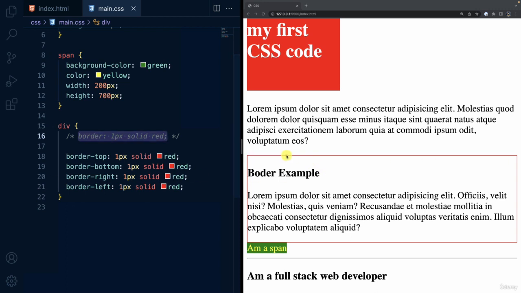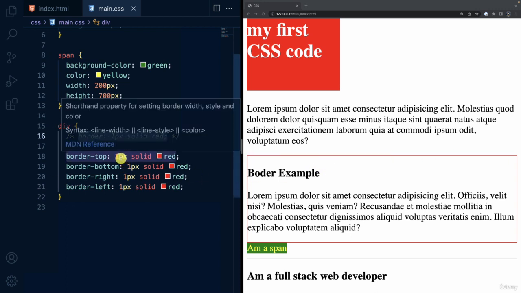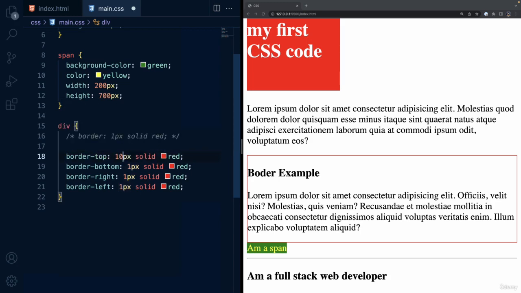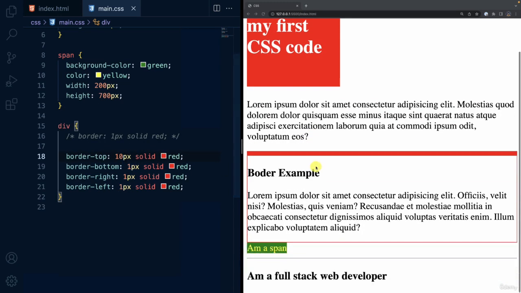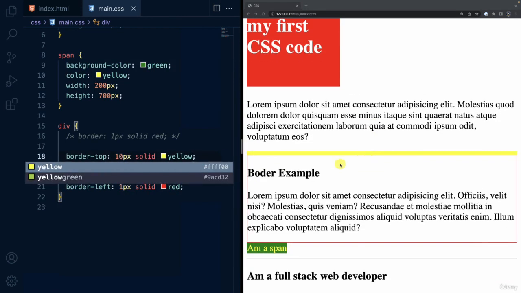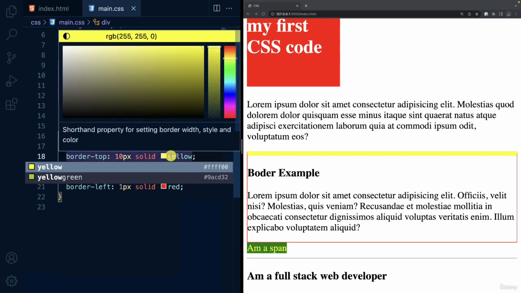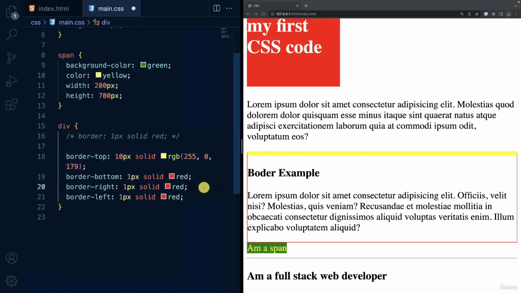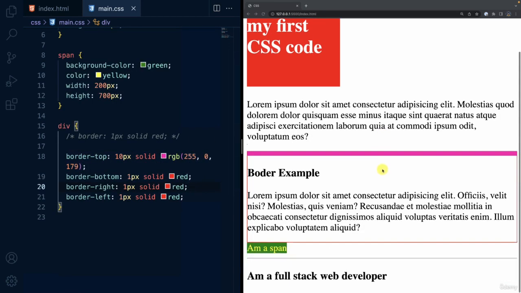So for example, for the top one, I want to increase the width, making it, let's say, 10 pixels. You see that one, the top is now 10 pixels. It looks beautiful, right? I can also change the color. Let's say it's going to be yellow. And you see how beautiful that one is. I think the yellow is not that good, so I can change it. Let's say this color. Yes, you will see.